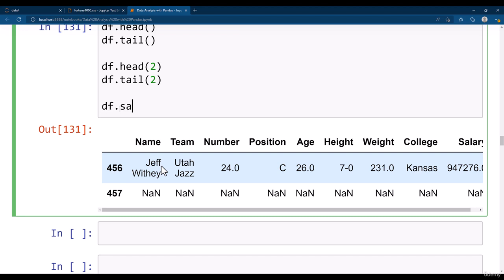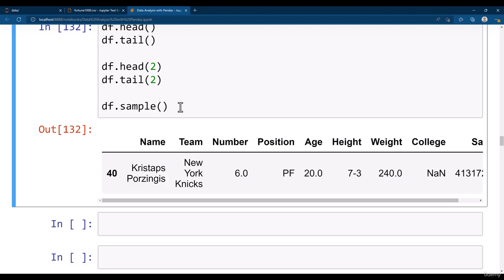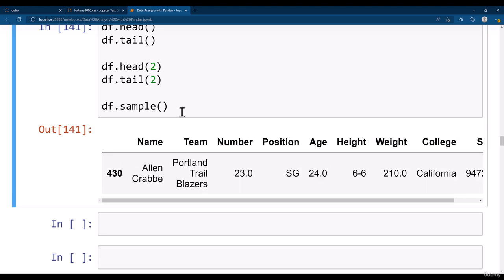It is very simple. You just need to put df.sample here, and you don't need to pass anything. It will automatically select a single row and return that single row as the output. As many times as you run this, you will see these rows changing randomly.